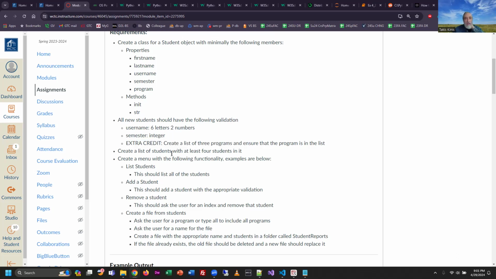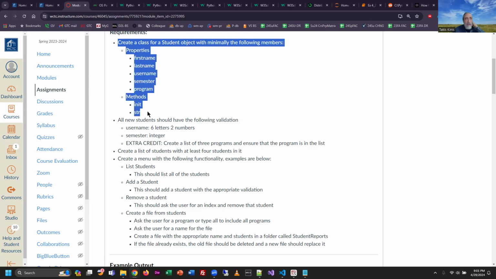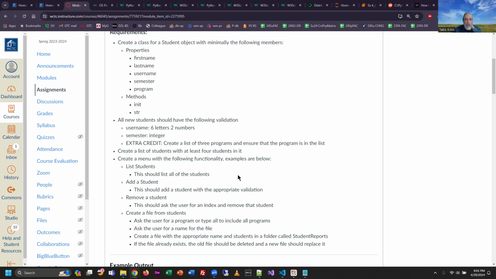Create a list of students with at least 4 students in it. We've been doing that stuff all along too. That's basically taking this class and pre-populating a list, using the constructor to build the student objects. That's a pretty easy one. Then create a menu with the following functionality: list students, add a student, remove a student, and create a file from students, and then you do all these individual tasks.